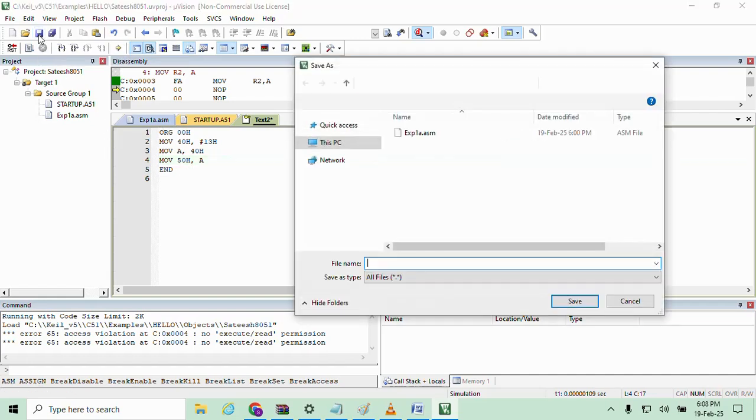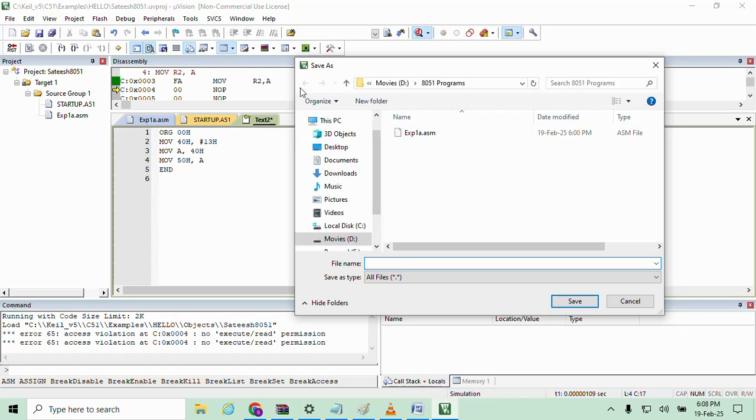I told you all the programs will be stored in the D drive, in the 8051 programs folder, and its name should be experiment 1B. Already I have 1A, and I am renaming it as 1B by choosing the same file name. 1B.asm, you should not forget to give the extension .asm. So I'm clicking the save button.